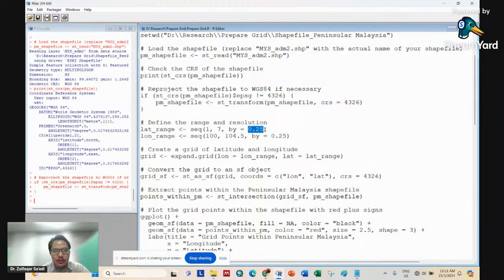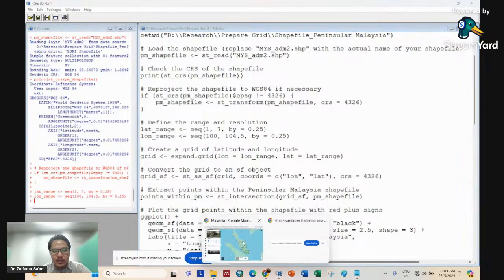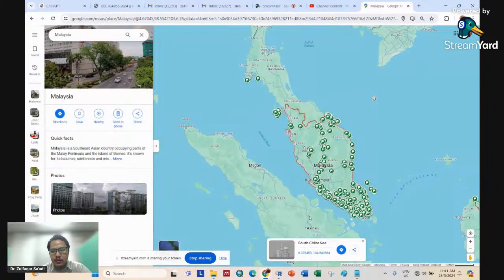And then if you want resolution 1 degree, you can change this to 1 degree. But if you want 0.25, because a lot of gridded datasets now have 0.25, 0.5, and 1 degree, it's up to you. But in this case, I will use 0.25 degree. So define the range and resolution first. This is kind of manual. You see the map here, because different study areas will have different ranges.